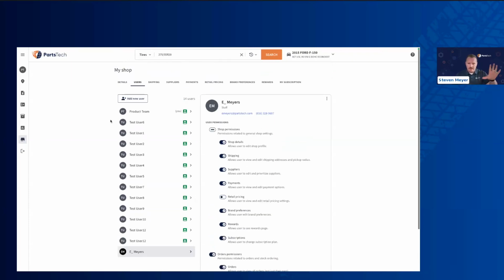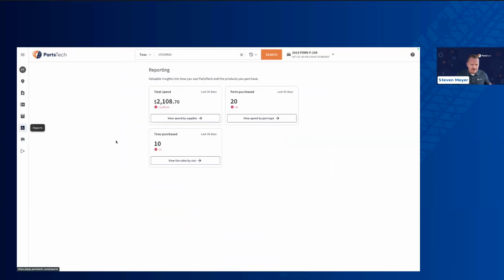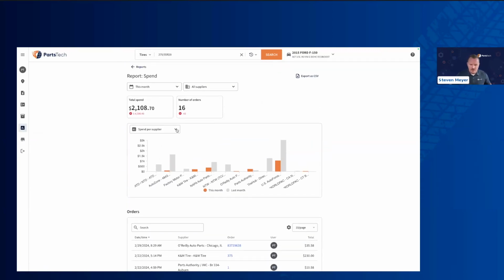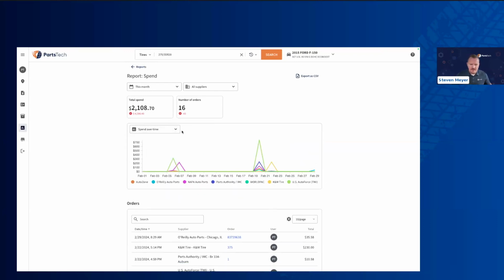For those of you who don't know, we have pretty advanced reporting too. John, you want to jump into reports real quick? Yeah, so right here, you can view spend by supplier. You can see the breakdown of how your spend is going all the way down to the order level. You can filter by suppliers. We'll be able to show all the historics around that.